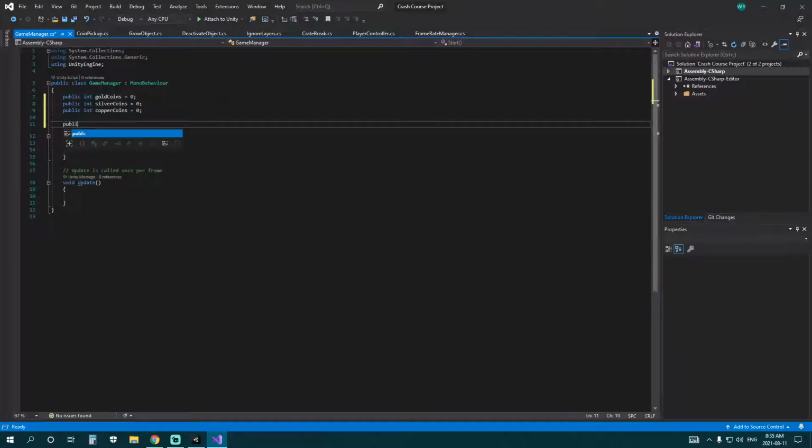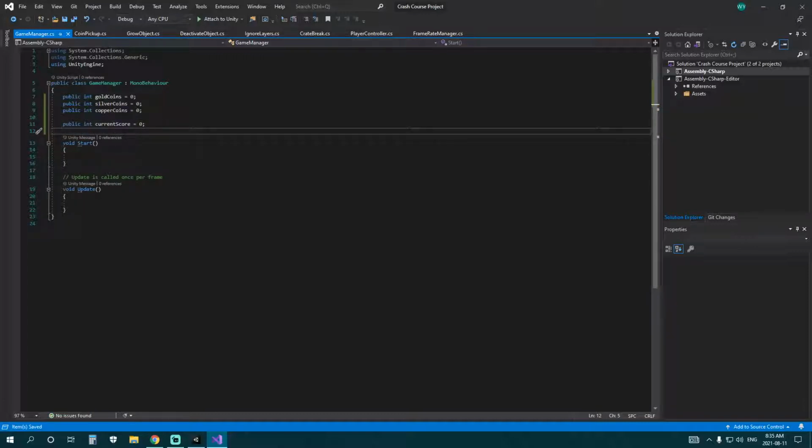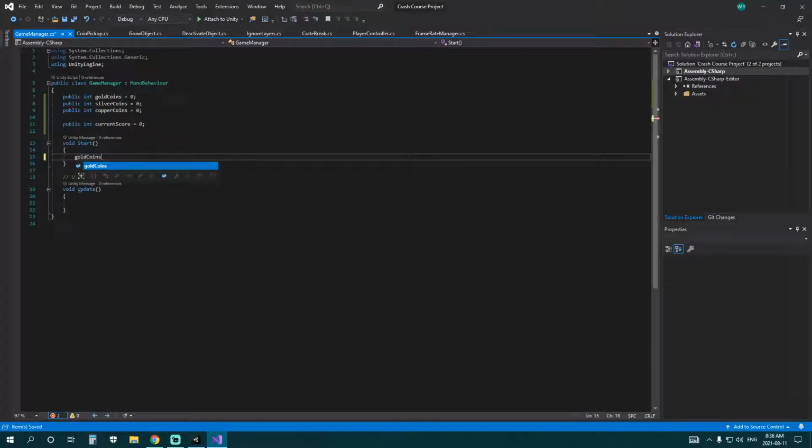And we'll just say current score with a default value of 0. We'll have a high score that we'll save. But in order to do that, we need to check what our current score is at the end of each round. So in the start, I guess we can set all this to 0.